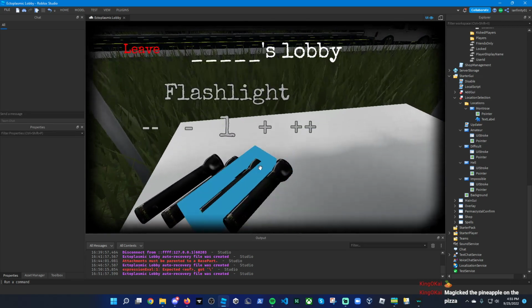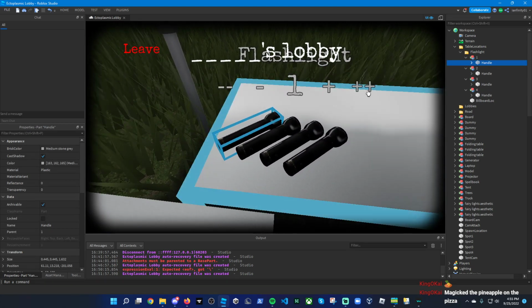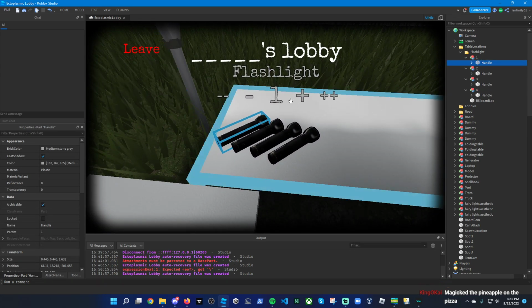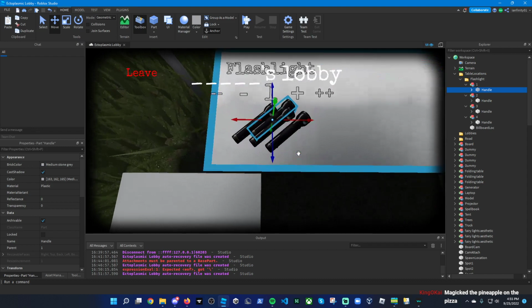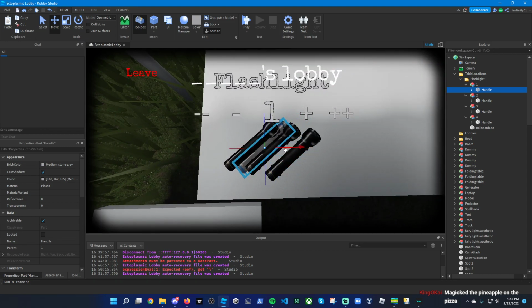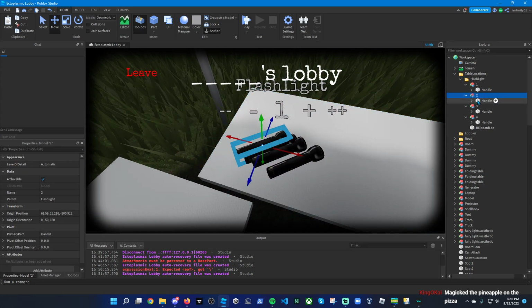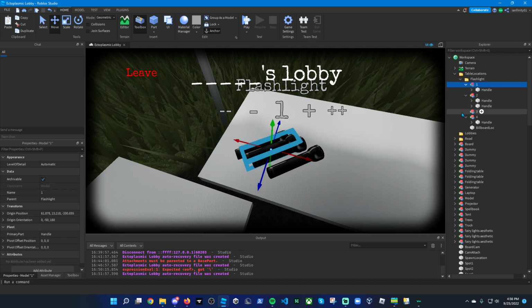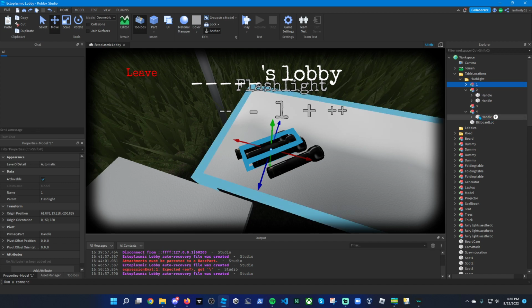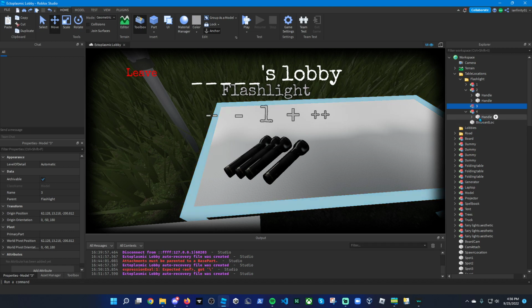Actually, what I'm going to do, I'm going to put this in the very center. And 2 is going to be what it looks like when you have 2. Three is going to be what it looks like when you have 3. 4 is going to be what it looks like when you have 4. Because that makes sense to me.